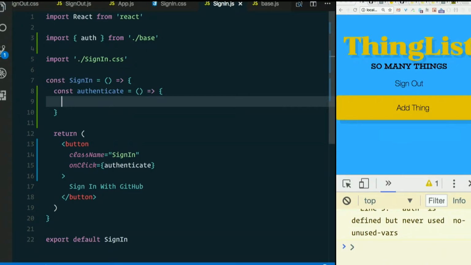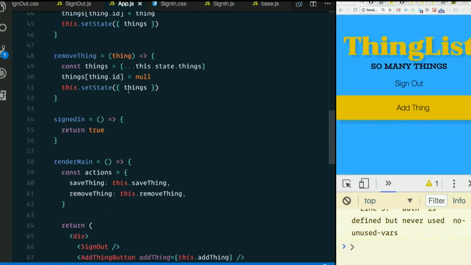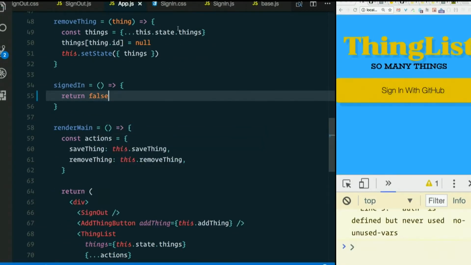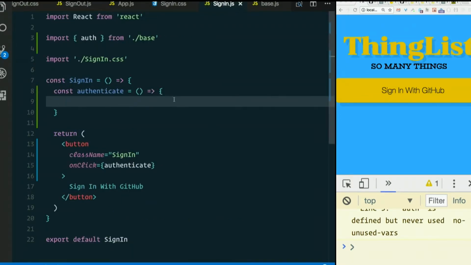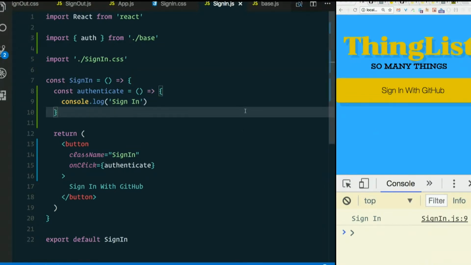Now at the moment, I'm not even seeing that button, right? Because we made signed in always return true. Let's make it always return false for right now. So now we have a sign in button. Let's console log something here just so we can see that it worked. Click, there it is, sign in. We haven't completely forgotten how to do event handlers. Good.